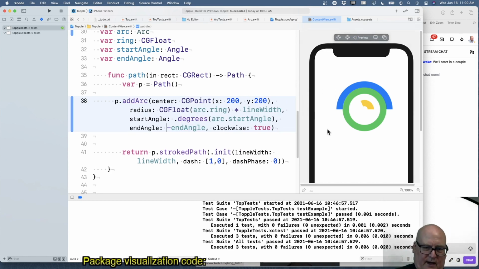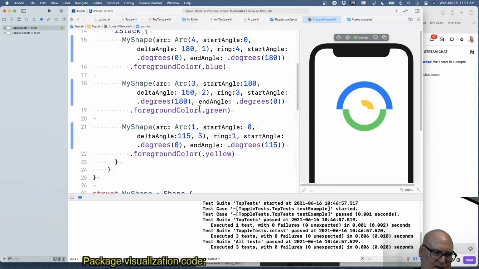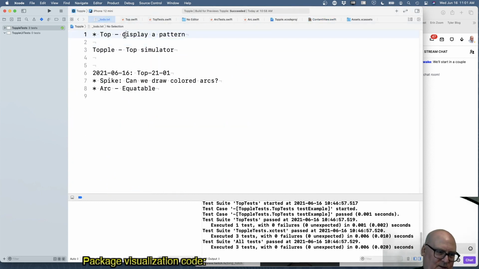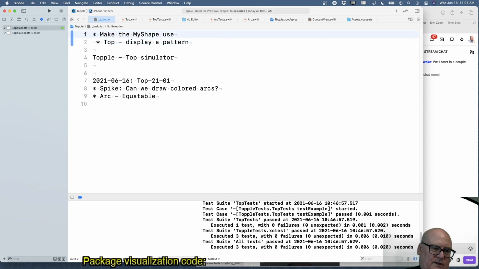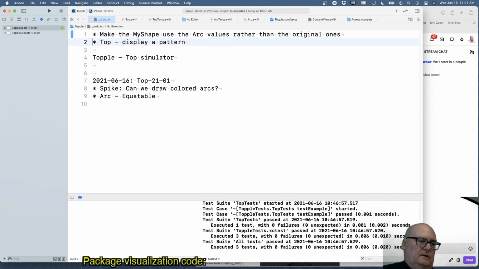I should have mentioned earlier, I have to call it a day early today. I think we'll stop here. Let's add this to the to-do. So it's not display a pattern. It's really make the content view, my shape. My shape, we want it to use the arc values rather than the original ones. Okay. And we've got an issue around end angle.